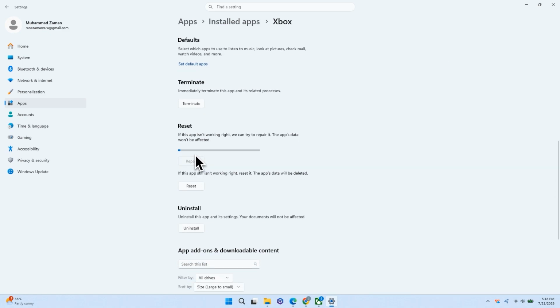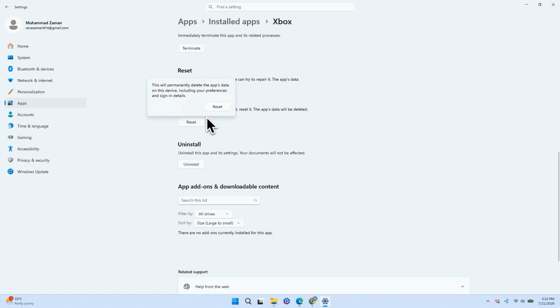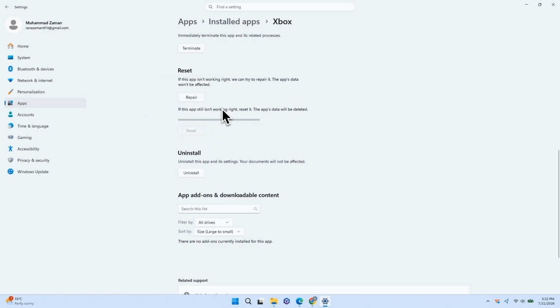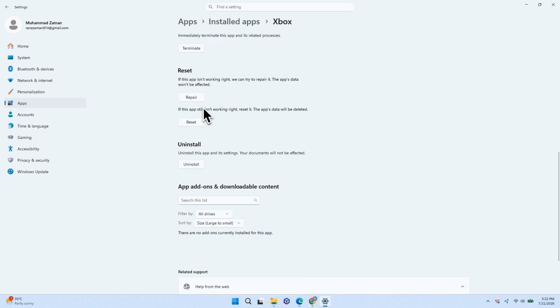First, click Repair and wait for the process to finish. Then select Reset and confirm the action. This can help resolve issues affecting the Xbox app without removing your installed games or download progress. Once you've completed these steps, open the Xbox app again and check whether your download speeds have improved.